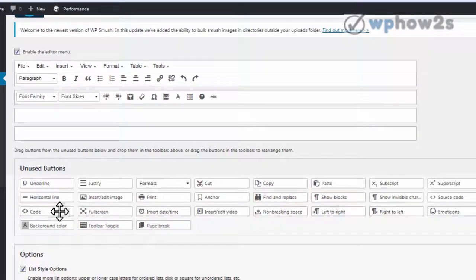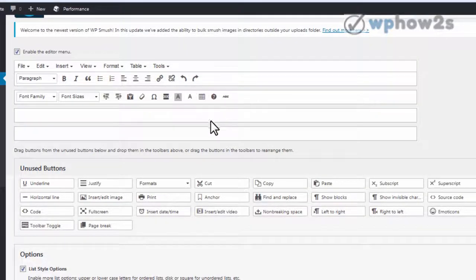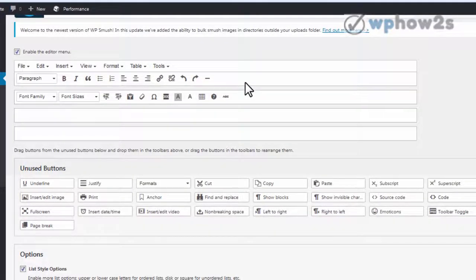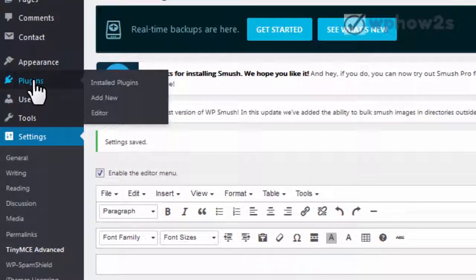And we'll add, let's see, one more, background color for our text. Put it right here next to the text color. Horizontal line, I'll add this one up here. And that's enough for now. You can add more as you see fit. I'm just going to click on Save Changes. Then we'll go back to our plugins page.